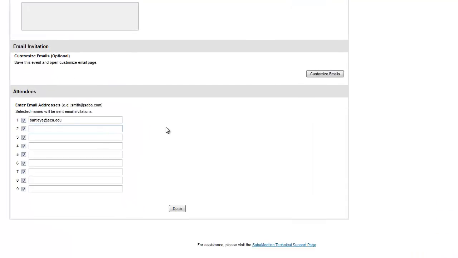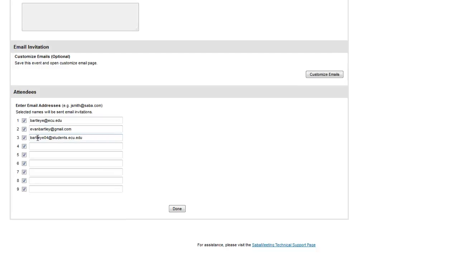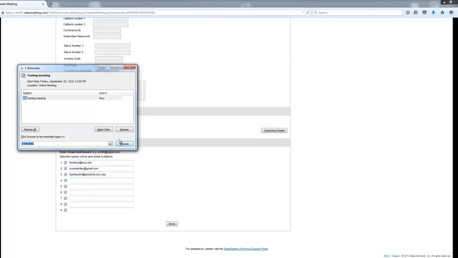email address. They're going to get an invitation, and I'm going to use 3 different types of email addresses here. The first one is a faculty or staff email address. The second one is just a personal email address. And so you can actually invite people that are not inside of the ECU organization. They can't schedule meetings, but you can invite them. They're going to get an email. Like here, I'm going to get an email at my Gmail account. And then lastly, here's a student.